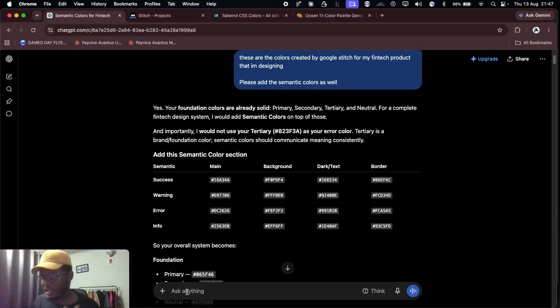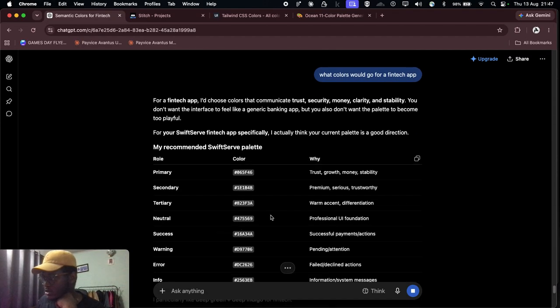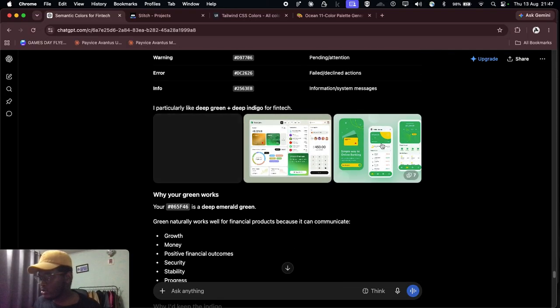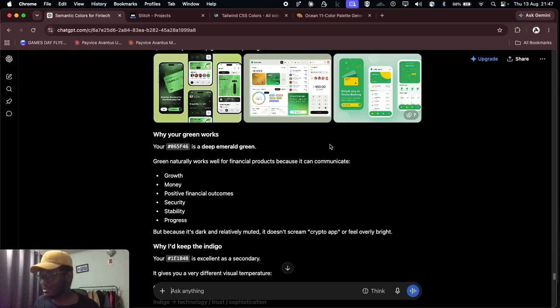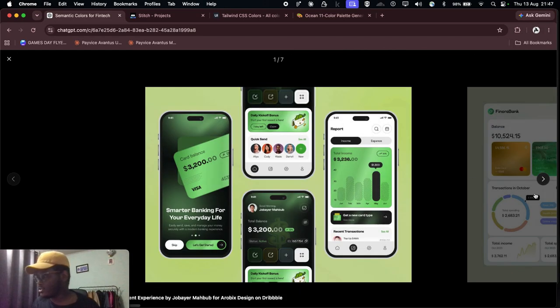I can ask ChatGPT what colors would go for a fintech app, right? It gives you suggestions. You can see, oh, I don't want this. I think it's doing it based on the information I've said before, but can you see this? Most of them are green. I don't even know why I did all this, but yeah, can you see this?